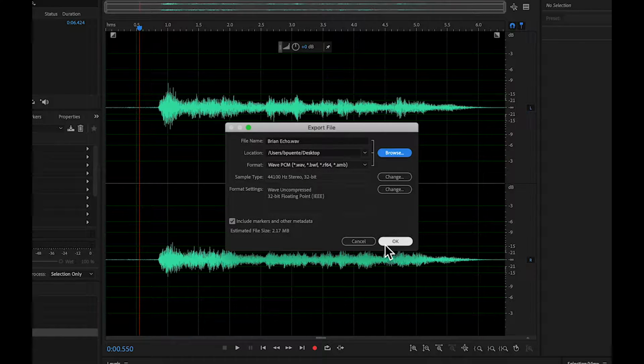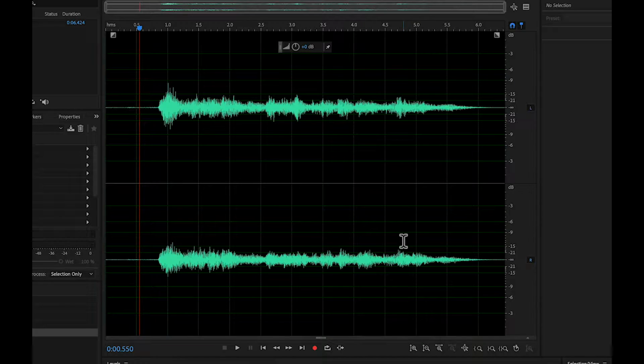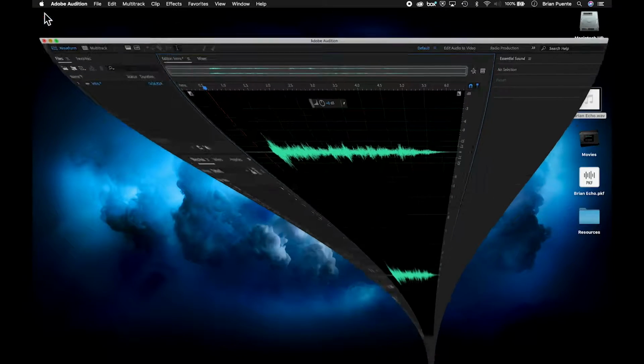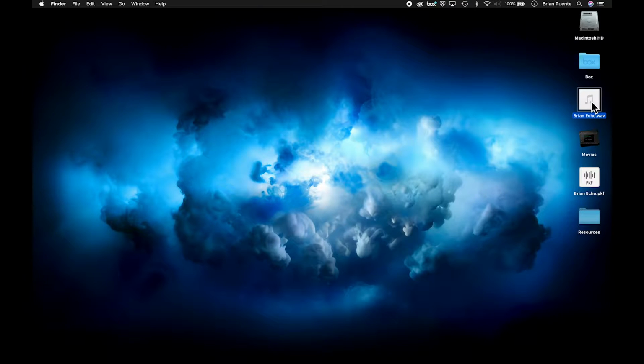And then let's go ahead and hit OK. It'll also give us an estimated file size and all of that. So we can change our sample and our format settings. We don't need to do that right now, so we're going to ignore that and then hit OK. Now, our file should be saved on our desktop. Let's go ahead and go to the desktop and take a listen. Minimize this real quick.